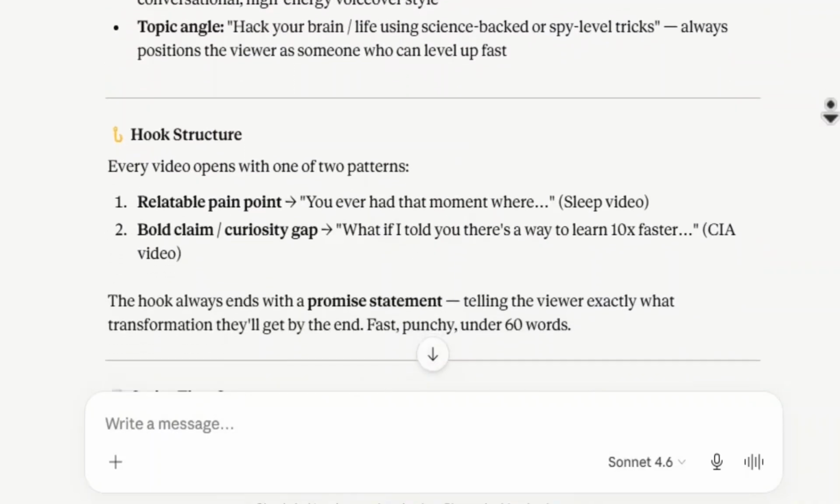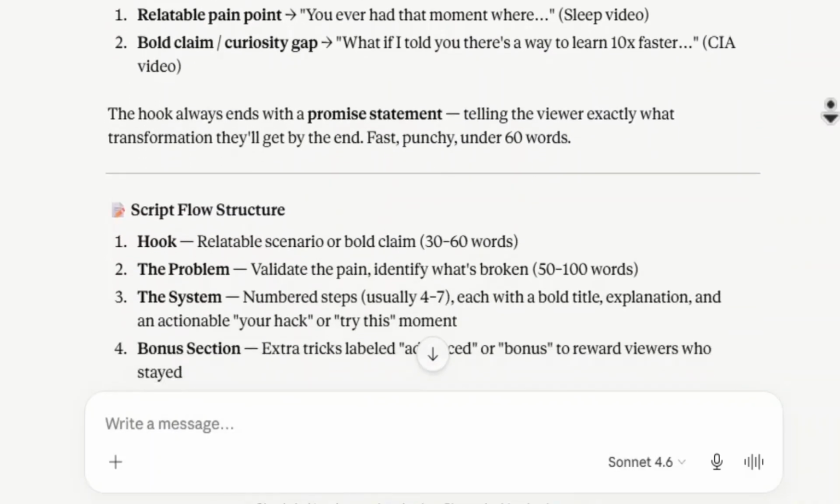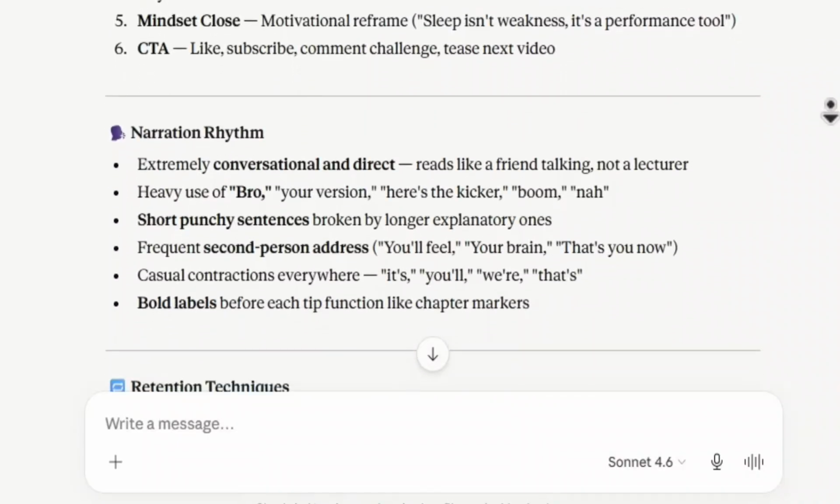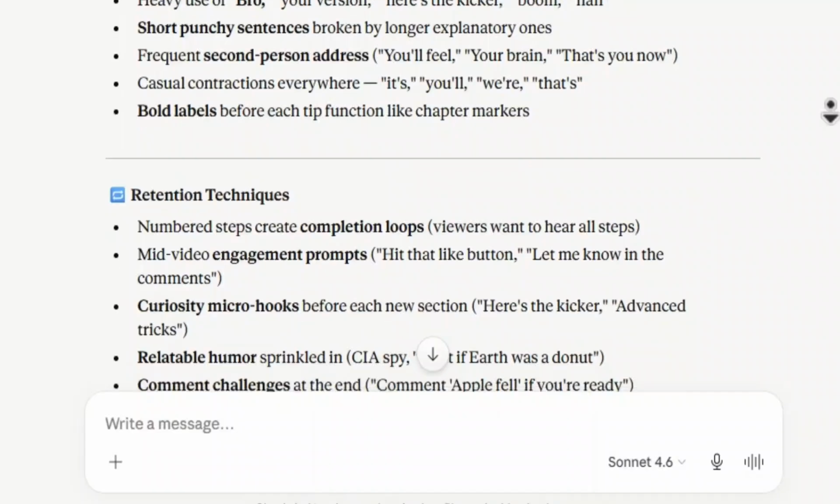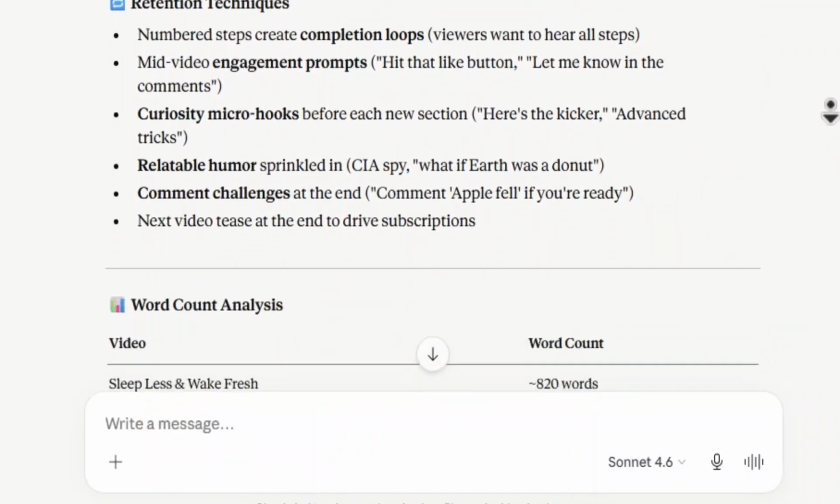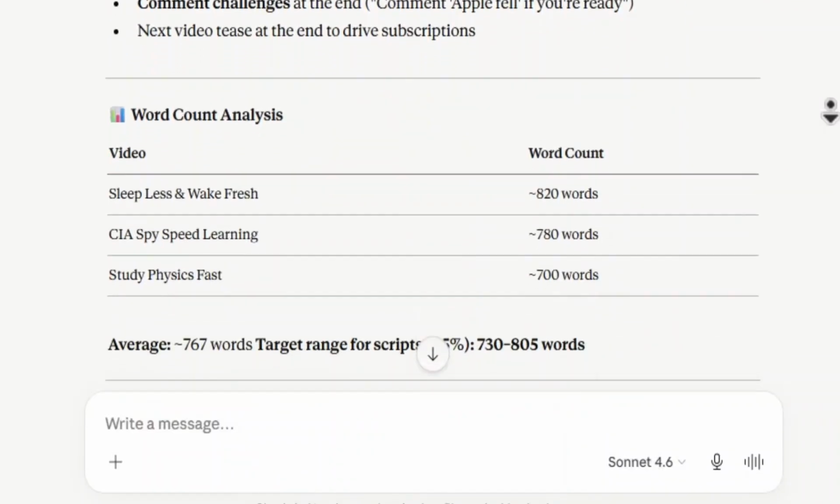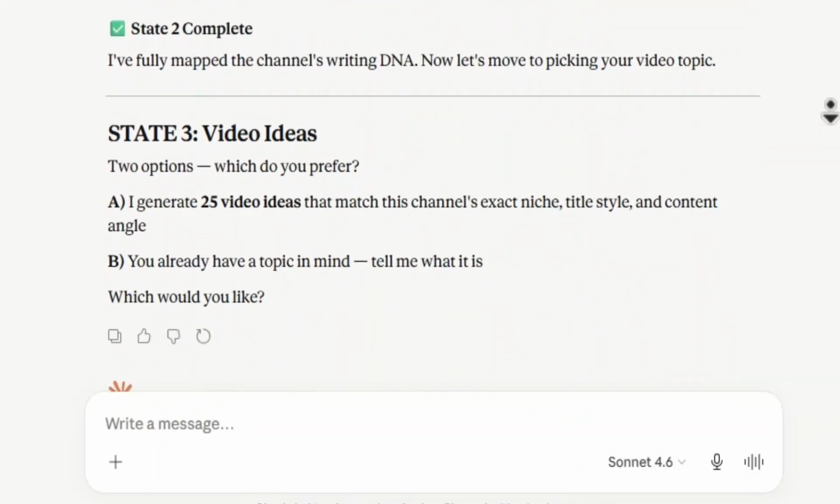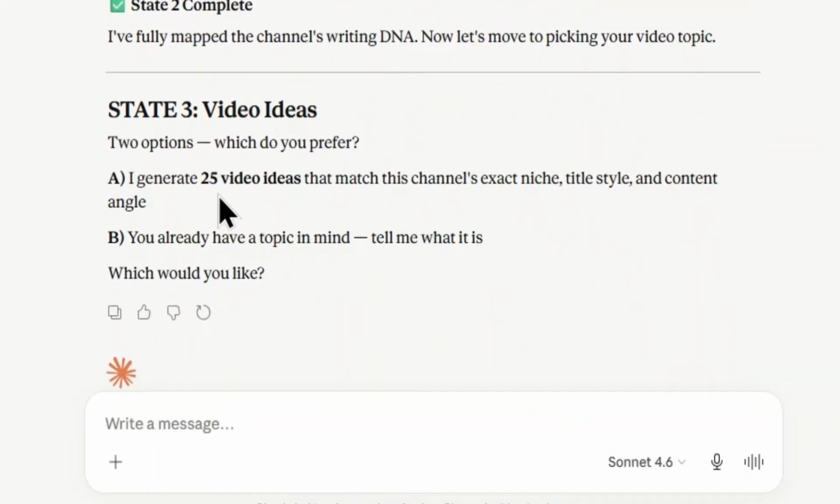Claude reads the comprehensive data and breaks down the channel's exact structural DNA, detailing the hook style, narrative pacing, average word count, and optimal retention techniques. You are not just blindly copying a topic, you are learning the mathematical blueprint of why this specific channel succeeds.